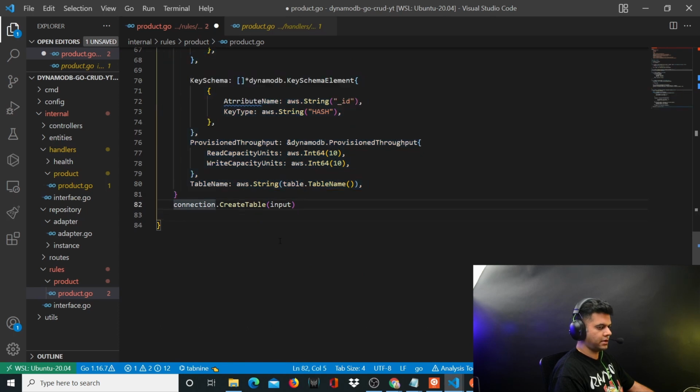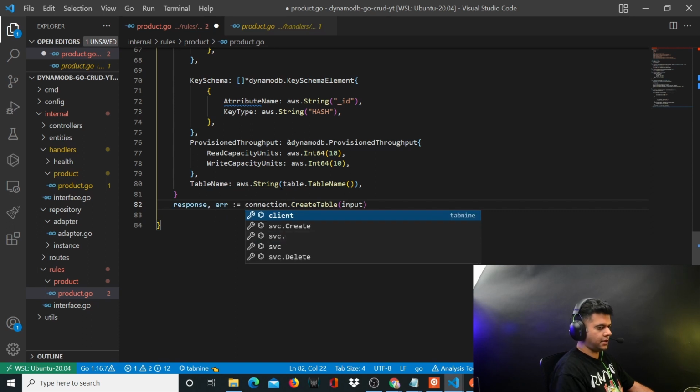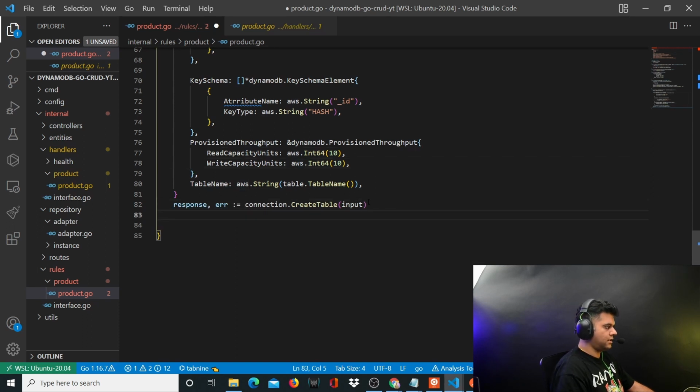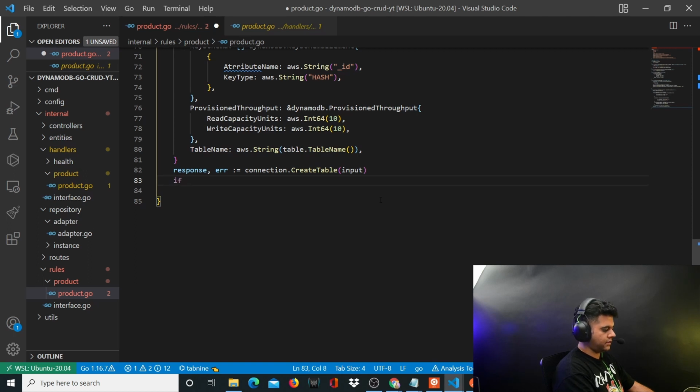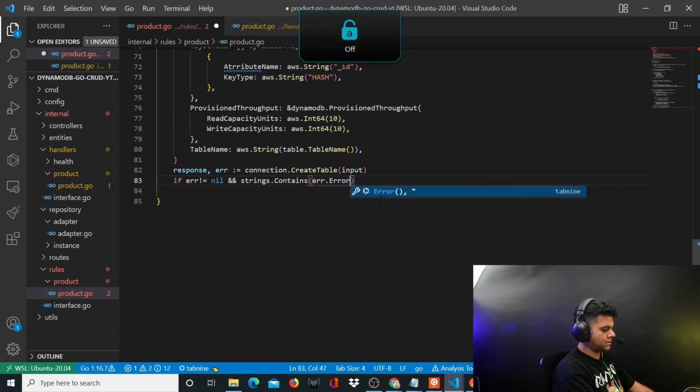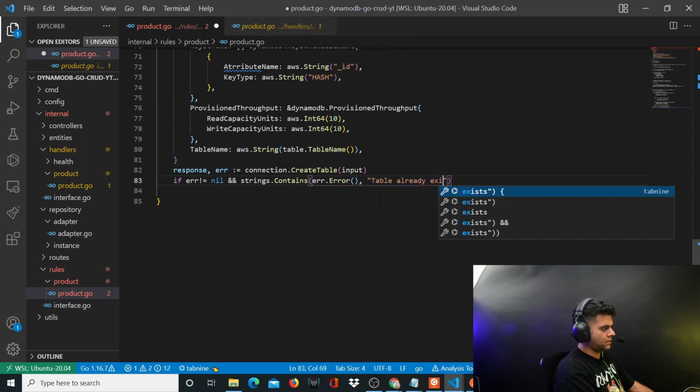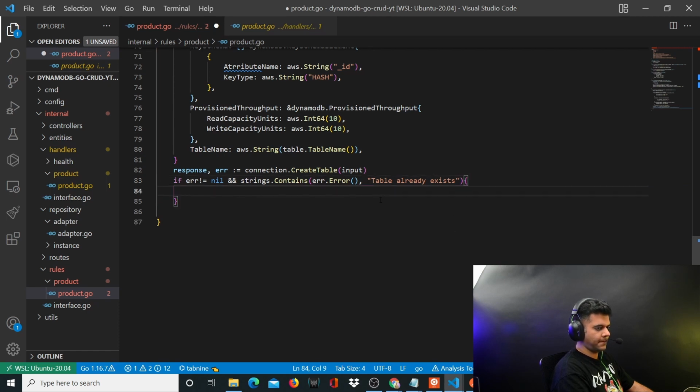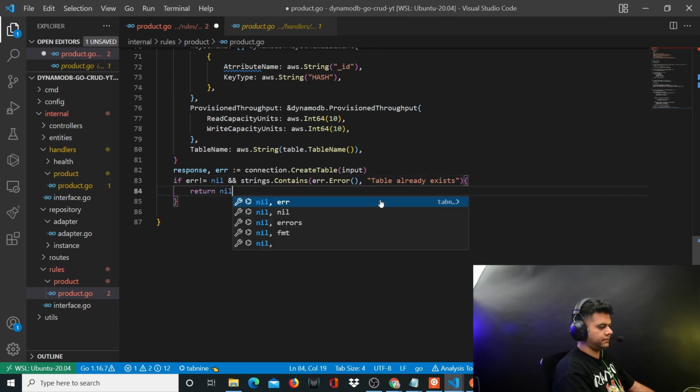So we'll say connection.CreateTable, and you'll capture that in a variable called response, or you'll handle the error. So to handle the error, what you'll do is you'll say if error is not equal to nil, and the strings contains error, then the table is already there. So you're trying to create the table, but it's already there. So there was no need to instantiate this. And you'll return nil.